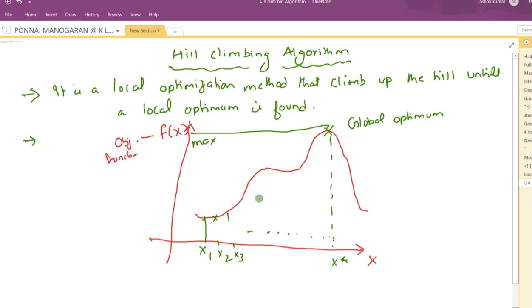That means your algorithm will iterate in a step by step manner. During each iteration it will produce one local solution. At the first iteration it will produce x1, at the second iteration x2, then x3 and so on. You have to stop the algorithm only when you reach the global optimum. At this global optimum the solution x is denoted as x star, and the corresponding value, f of x star, will be the maximum. So this is our objective.